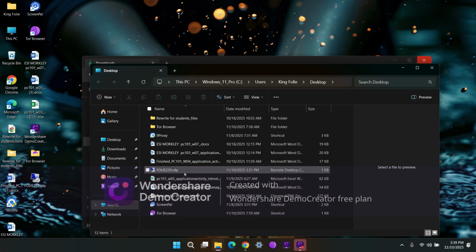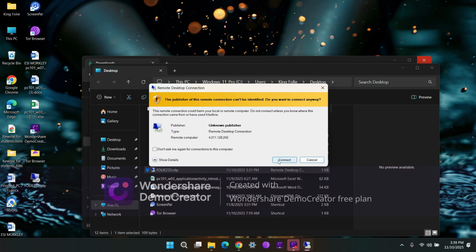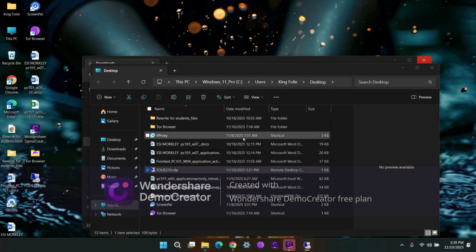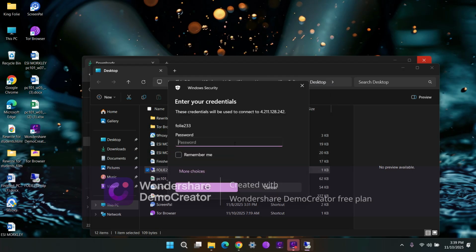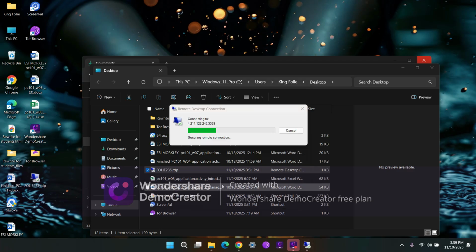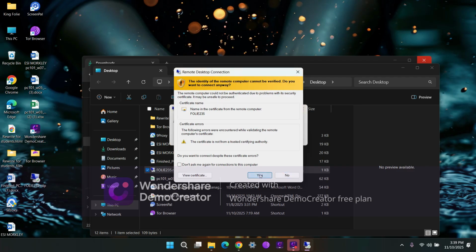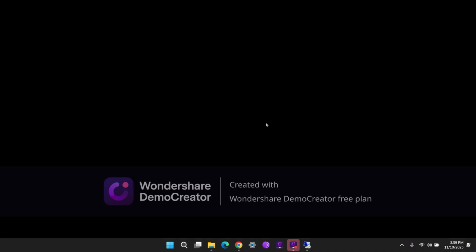So you see it here, the Foley 235 RDP file. Let's try and access it. See if the configuration we did. Yes, it seems to be going through. So let's put in the password we used in creating the account when we were creating the administrative account. Yes, I'll click yes.